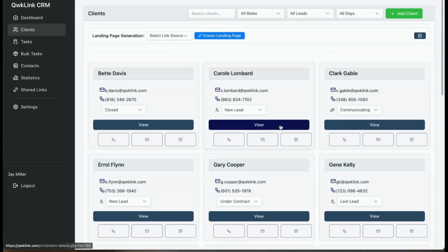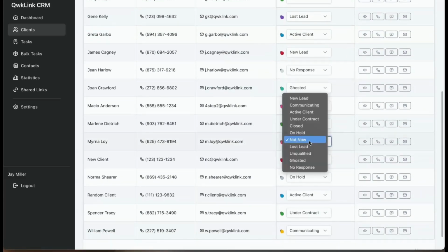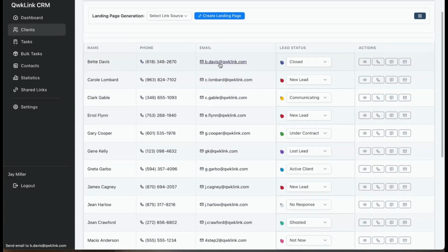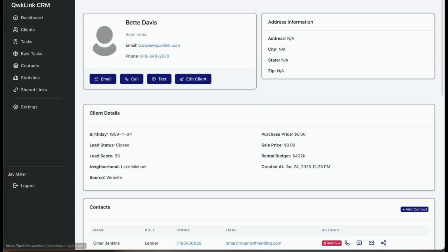You can view their details. And if you don't like the card view, this icon right here takes you over to the list view. So you can update statuses here as well, just as you can on the front page. The phone numbers, the email addresses are all clickable, and you can actually click here to go to the client page and get more details there.